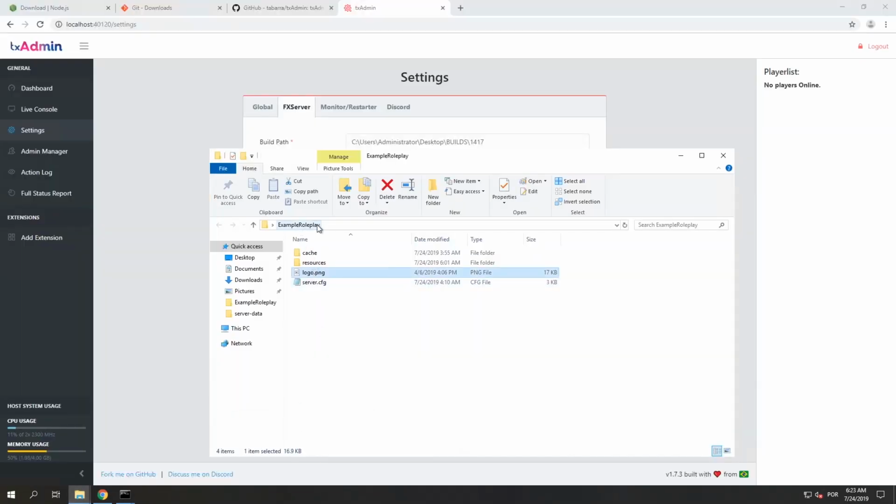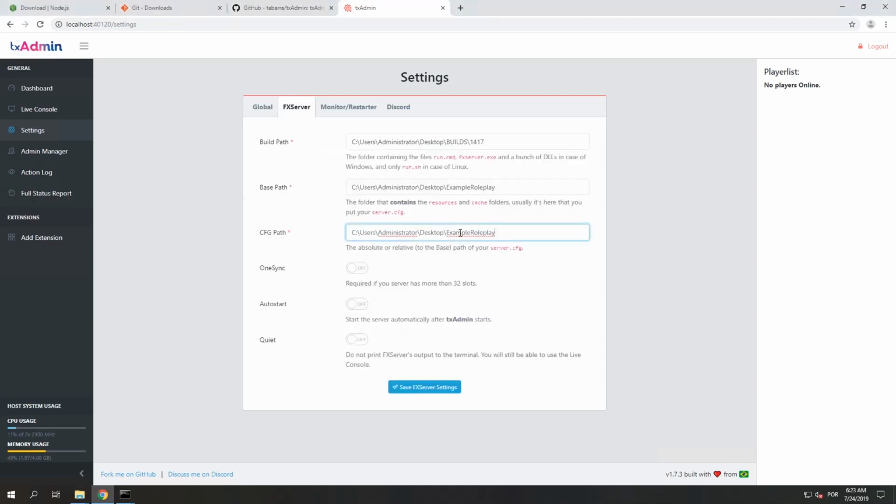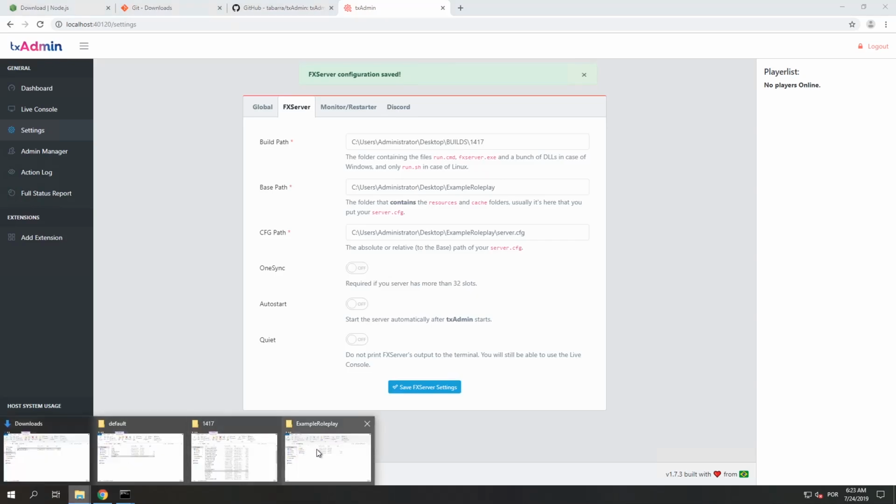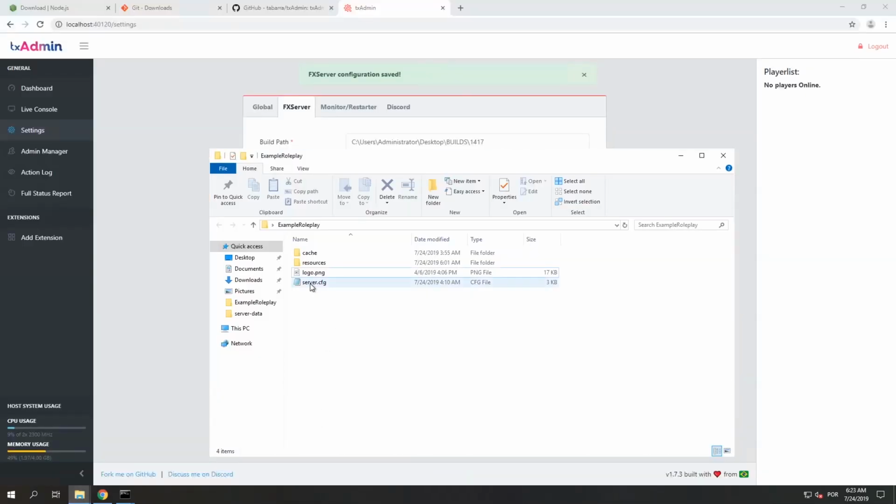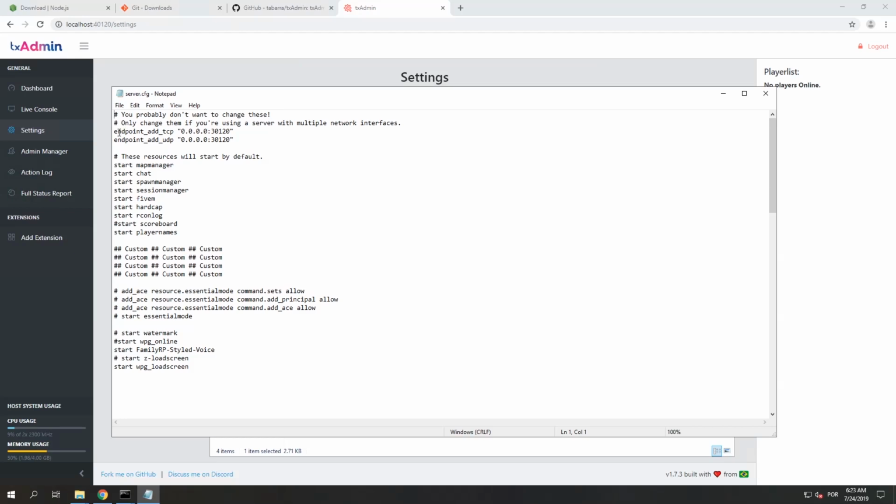As you can see, my server config is inside my base path, so for the CFG path, let's just copy the base path and add /server.cfg at the end. And done. Now save it. If it shows you a red error regarding your TCP endpoint, open your config file and locate your endpoint_add directives. Make sure both of them are using 0.0.0.0 instead of your IP address.